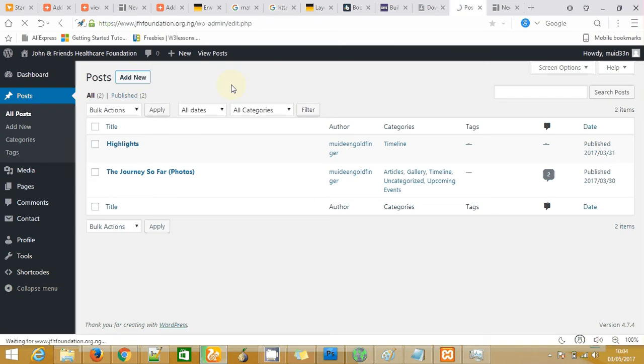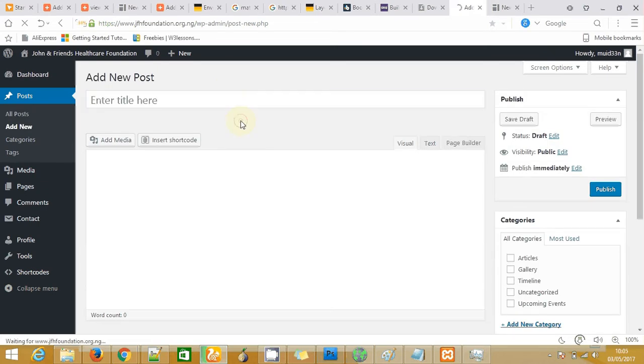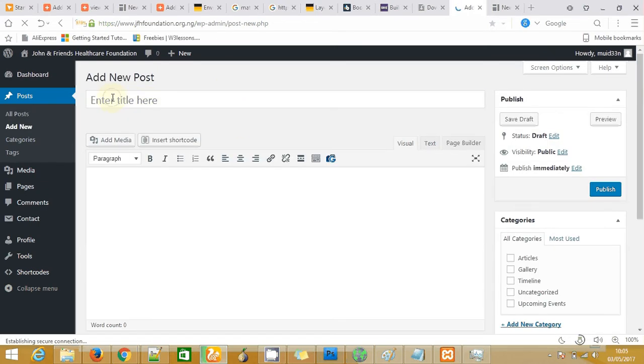When you click add new, it takes you to the form where you enter the details of the content that you want to post. Here, enter the title. Let's say your press release or something. Let's just say there's an announcement, invitation to sanitation or something. So this is the title of the post.